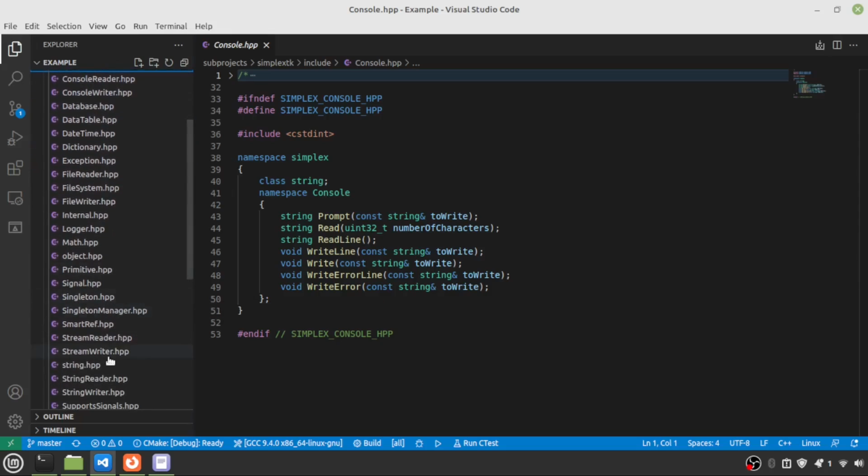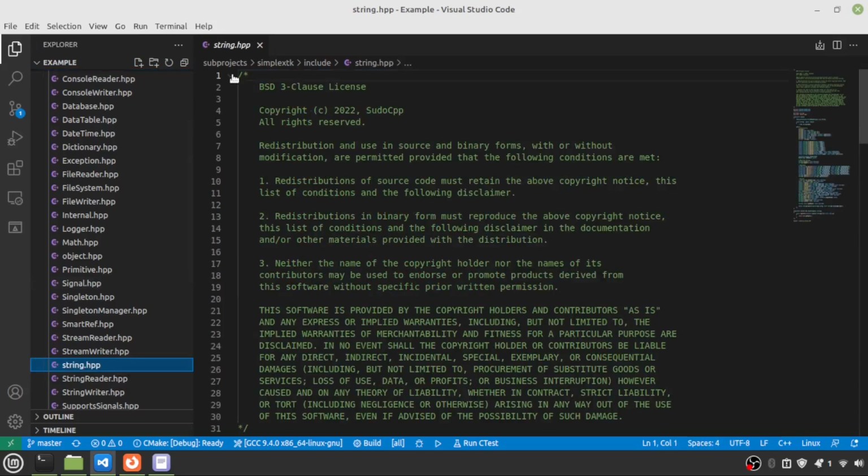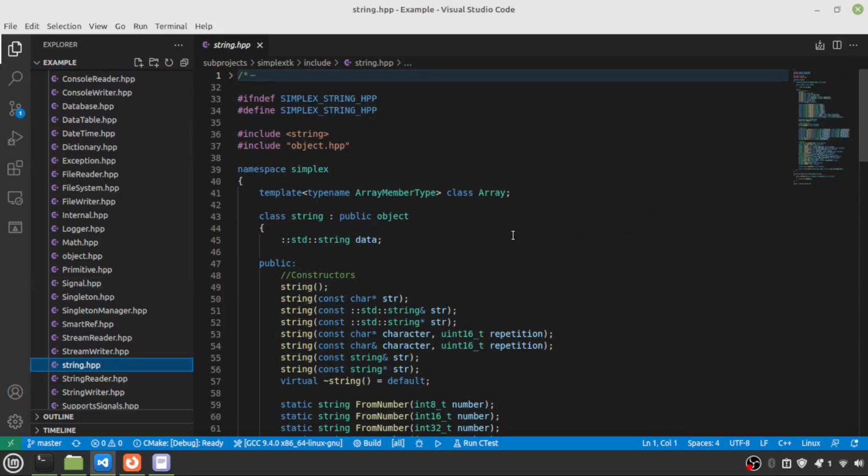The string class. Yes, the string class is always a heavy lifter. It does a lot of stuff.